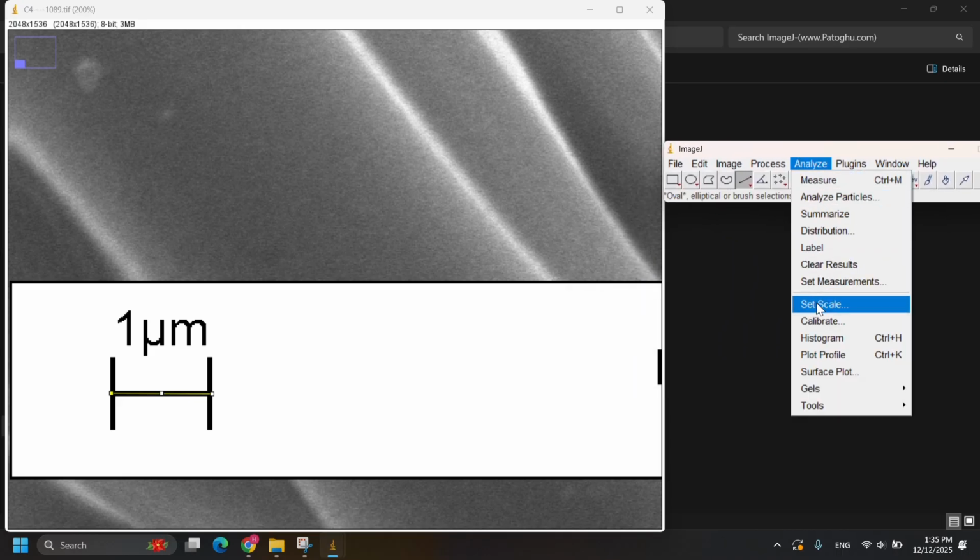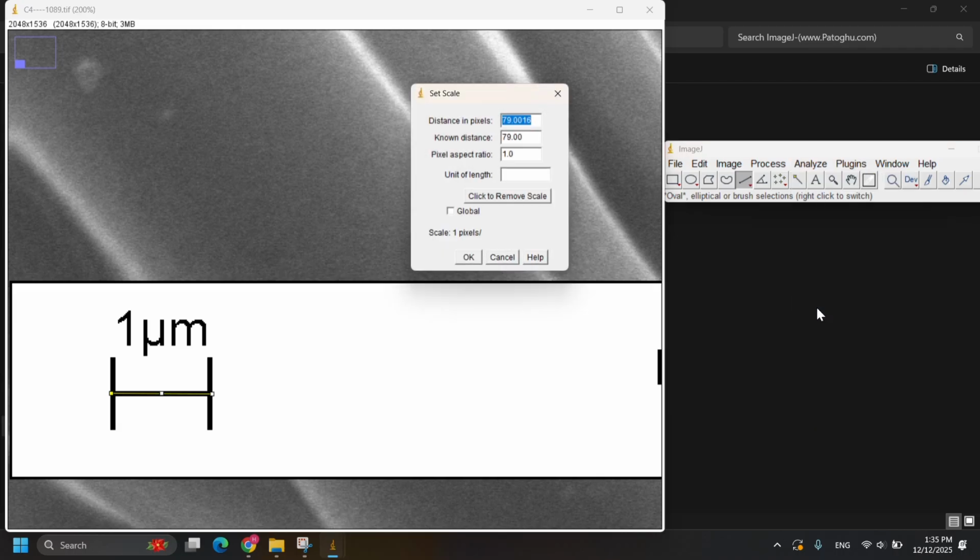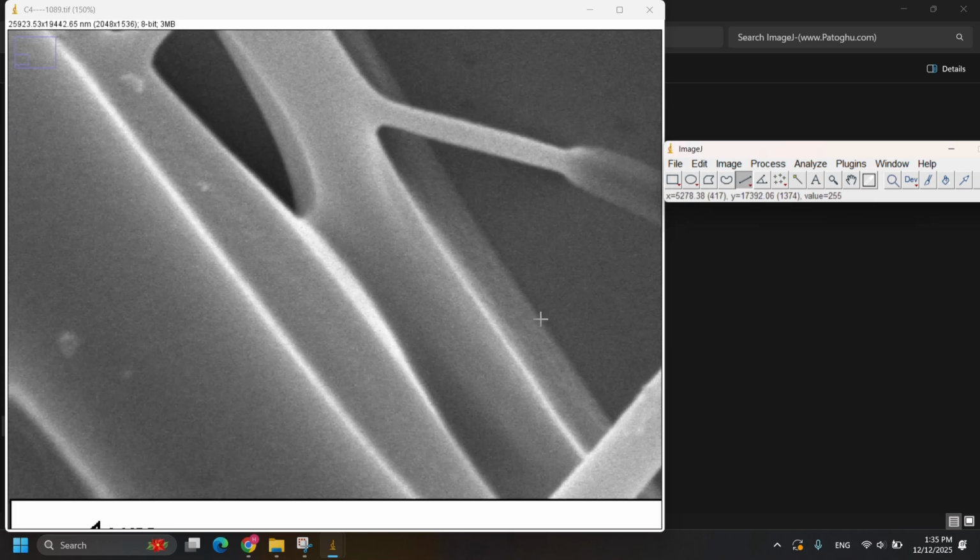Then go to Analyze, set the scale. The distance in pixels should autofill. In known distance, type the scale bar value and set the unit to micrometer or nanometer, depending on your SEM.